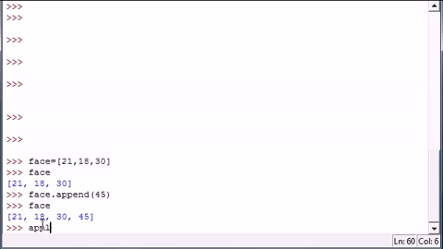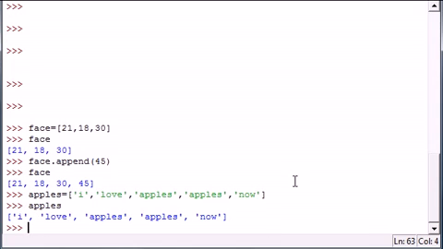So let's go ahead and make a new list. I'm going to name this apples because I feel like talking about apples right now. And let's have something like, bear with me here, it's going to take a little bit of time. I love apples, now, something like that. And make sure these are like this right here, and this is just for an example I'm about to show you guys. And bam, create it. Let's make sure we got it.